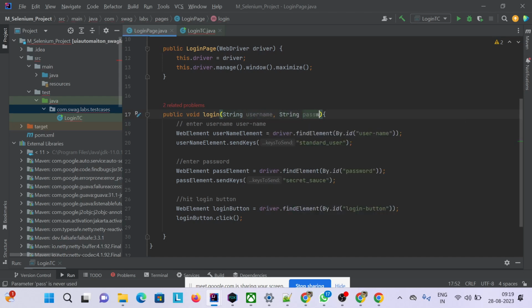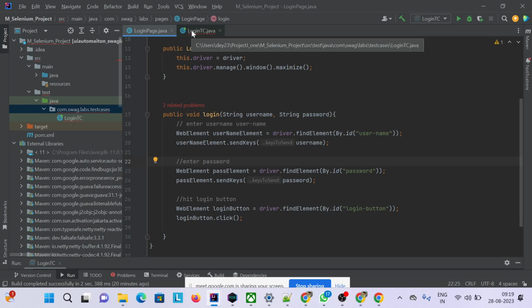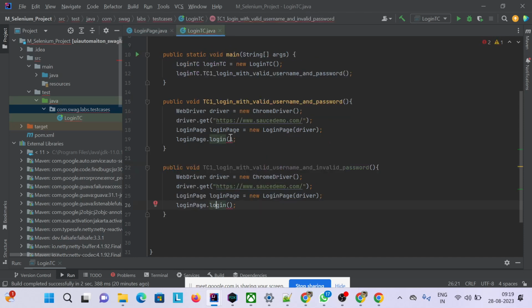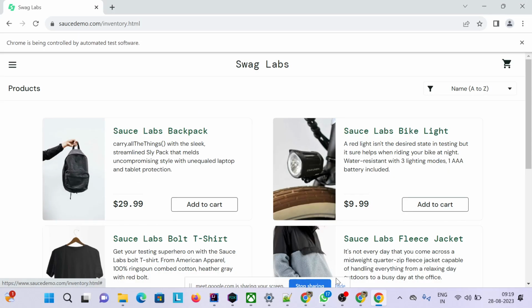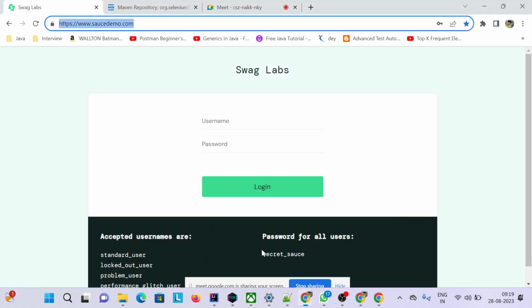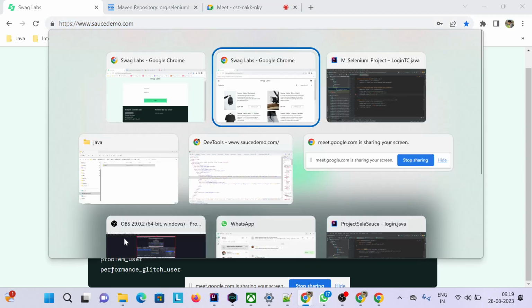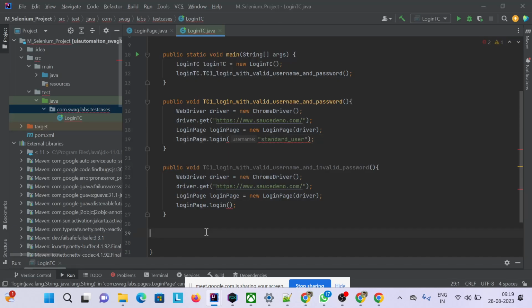String password. Now username, you can paste it here, and password you can paste it here. Now let's go back to our test case page, and here we can simply pass the valid username. In the first test case I can pass like this.